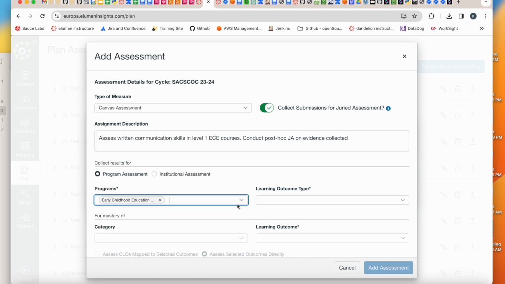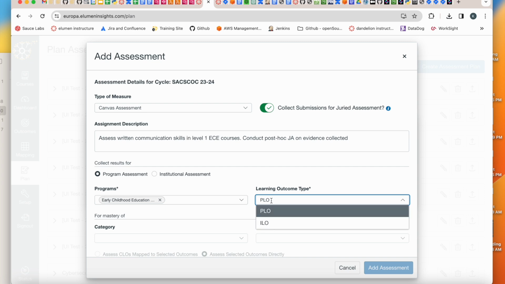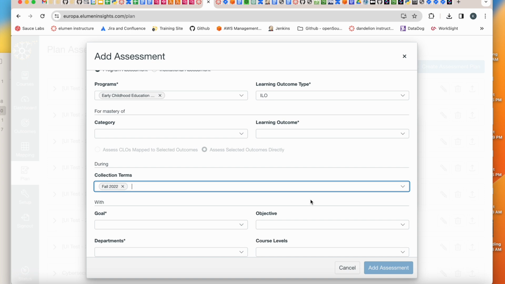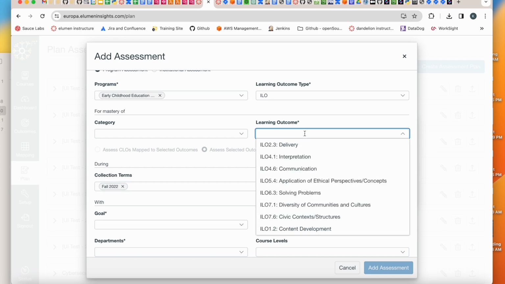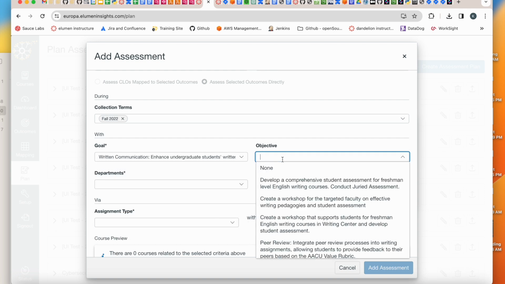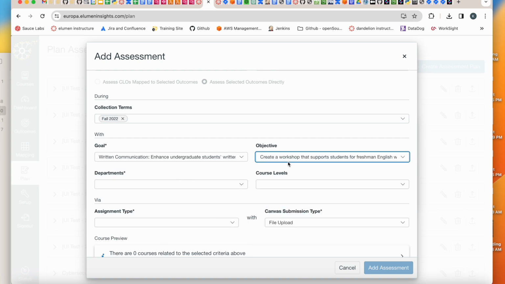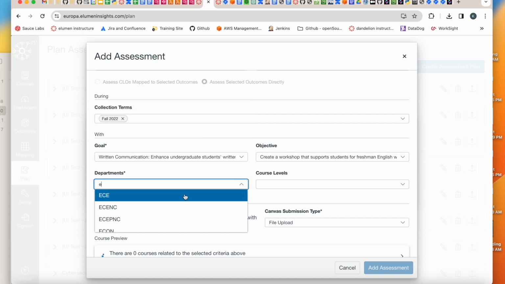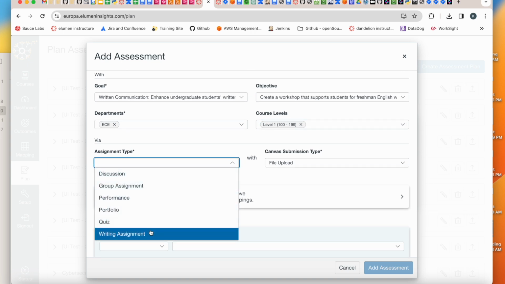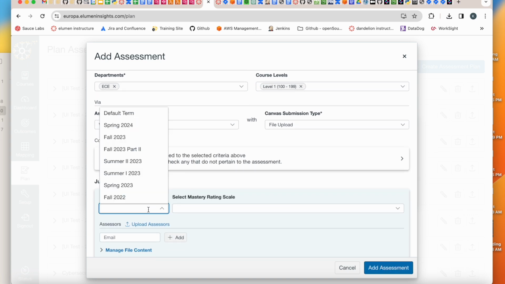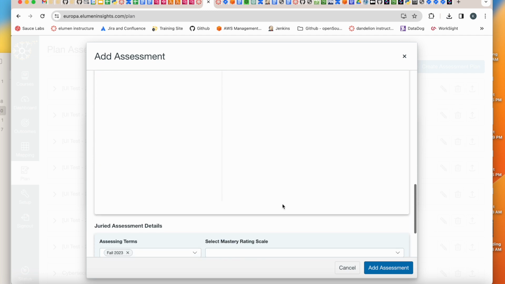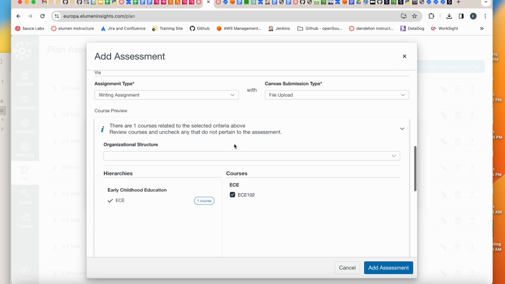We'll select the program and select ILO as the learning outcome type. Then we'll select the term we're collecting evidence for, Fall 2022, and then the learning outcome, the goal, and objective. We'll choose the department and course levels we want to assess, and then the assignment type. We'll select the assessing term. This is when we plan to conduct our juried assessment, and then the mastery rating scale.